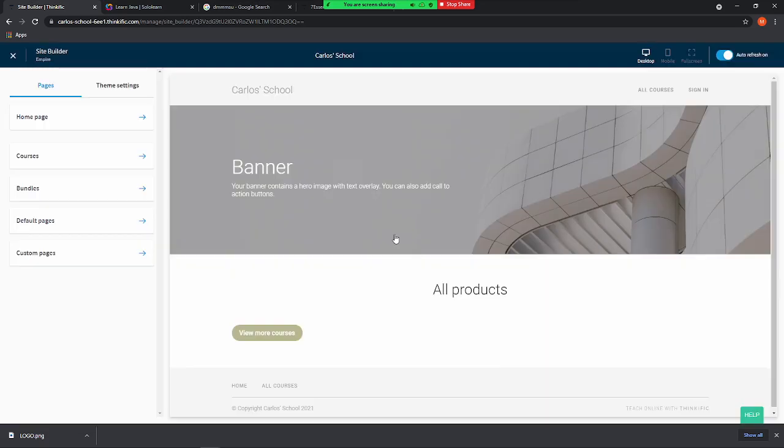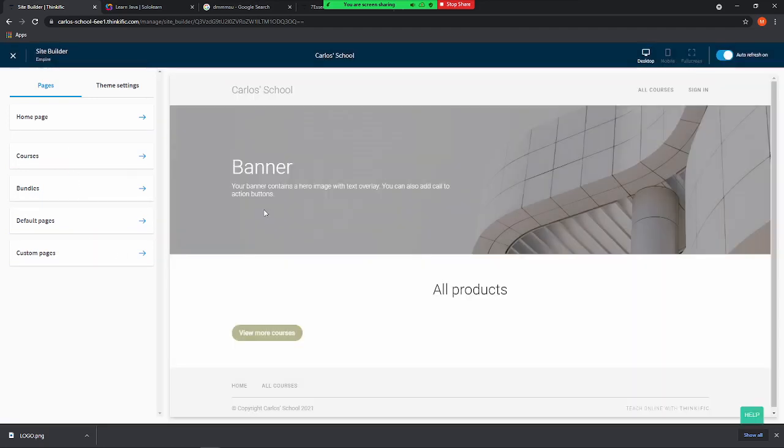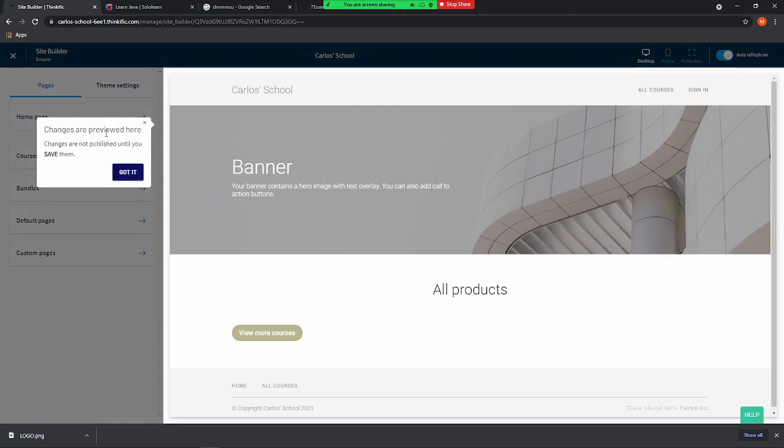So you can start a tour to guide us in building our site. So here are your website pages. You have the home page, courses, bundles, default pages, custom pages. So you just click next. And then we have here your changes are previewed. So every change that you make on this palette, on this toolbar, will reflect right away on the main page. It means this is the preview page of our website.